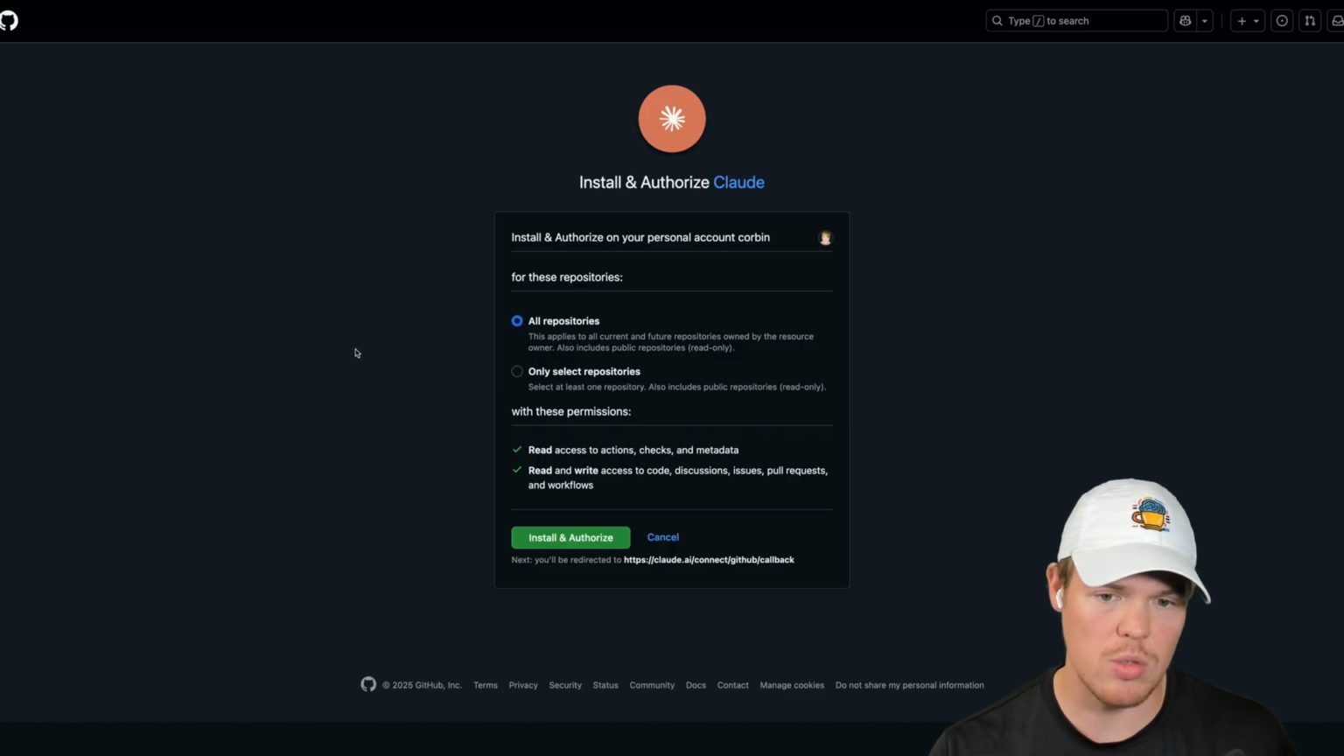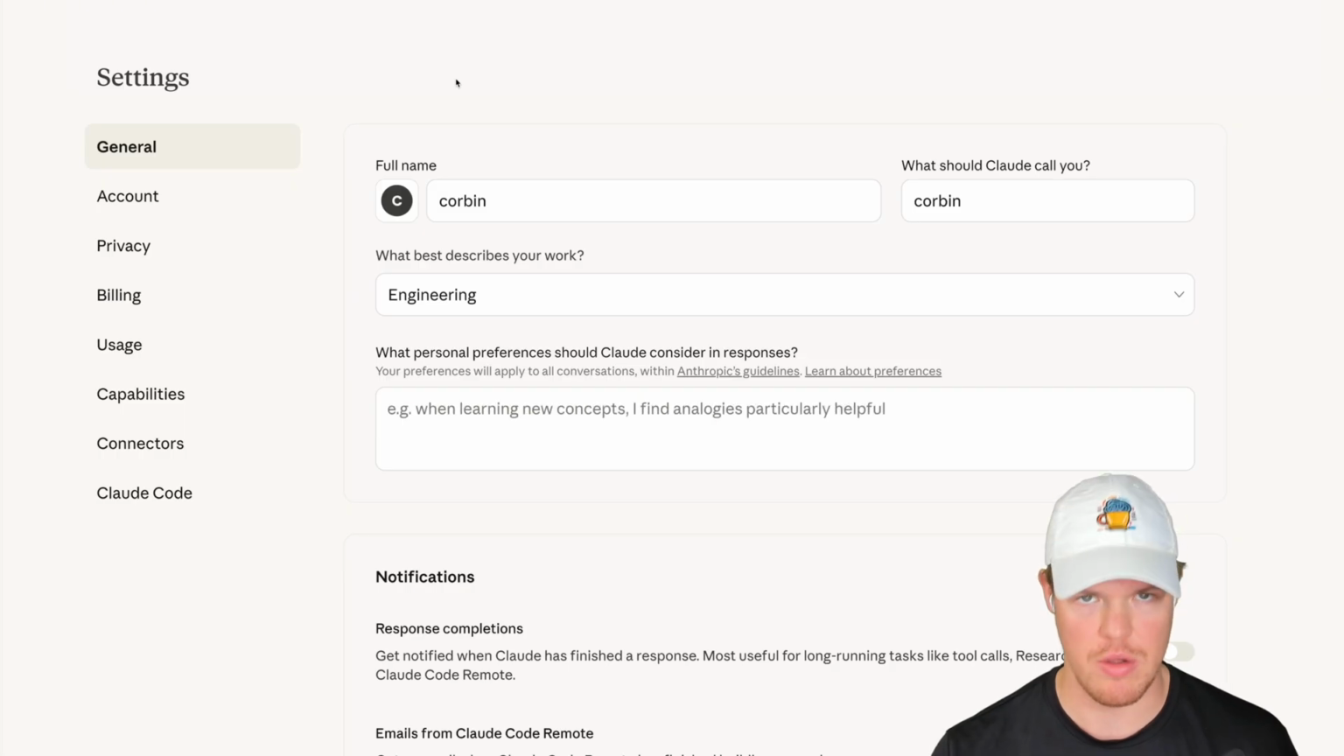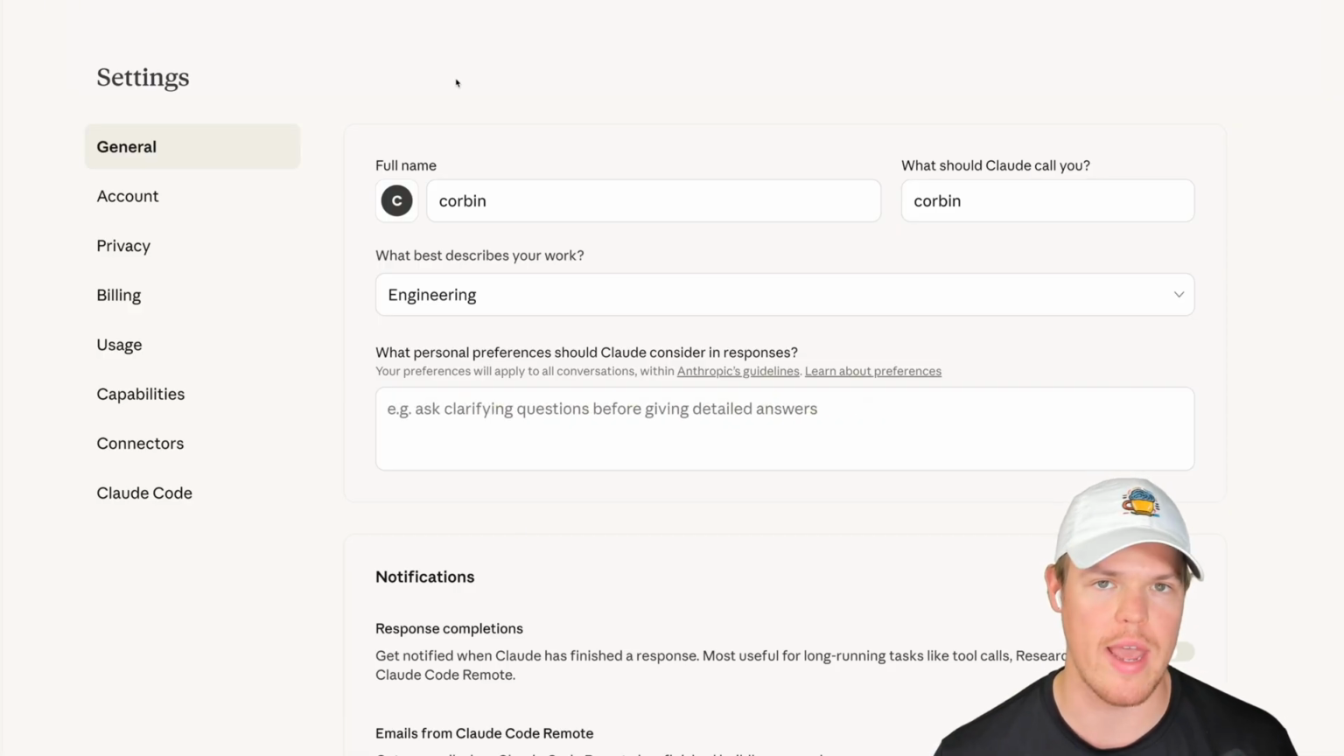Now when installing it this way, we have the ability to granularize by the type of repository or do all. For now, I'll do all, install and authorize. So what it does is when I do that, it takes me back to the settings page, but let me show you how to revoke access if needed.